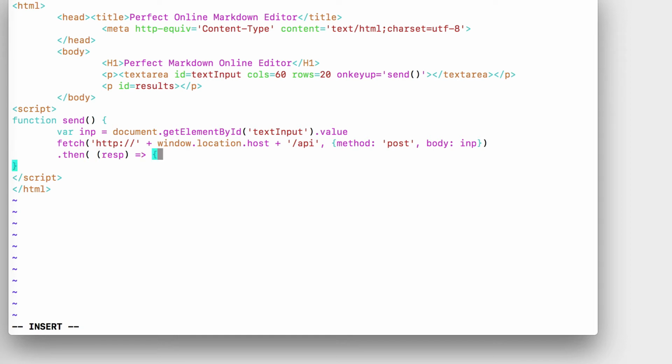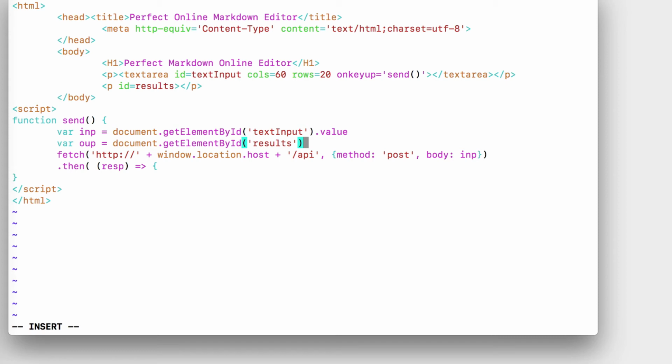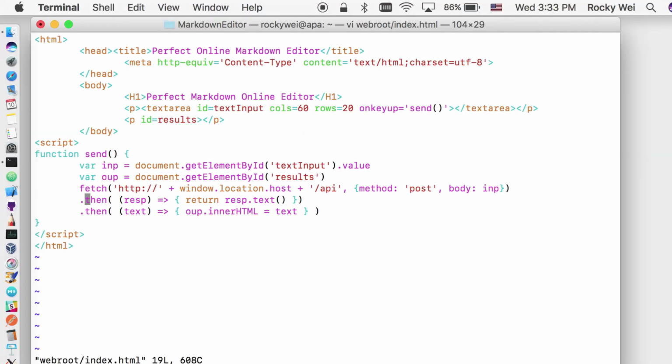Then we'll set the response. Okay. It's very simple. We need to get the results. The first time when the prompt is performing, we need to return the response text, then use the response text to set the output innerHTML. Well, that's all. So, shall we have a try?